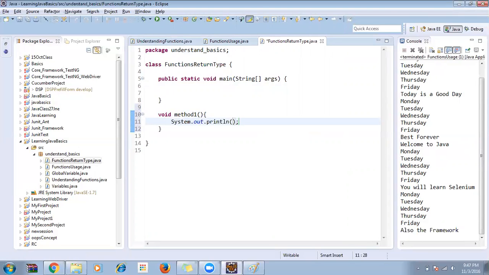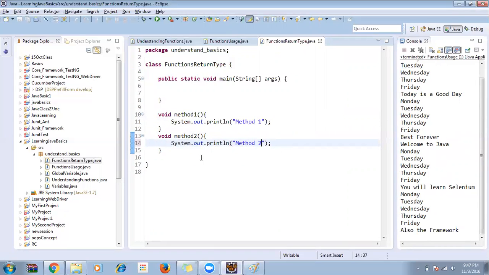Method 1. Then I have another method, void method 2. This will be method 2. Void method 3. This is the thing. So how can I call these methods?